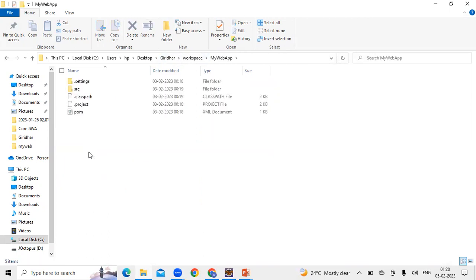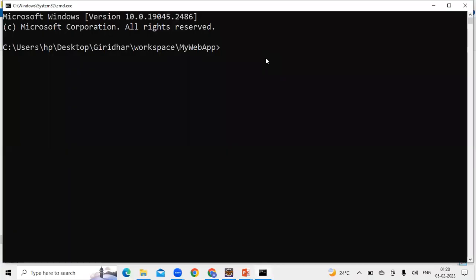Once you go inside this project, if you see on the top address bar, keep your cursor on the address bar and type CMD, command prompt. Okay guys, now you see the command prompt is pointing to the same location: C drive, users, HP, desktop, Giridhar, the workspace folder, and we are in our project my web app.